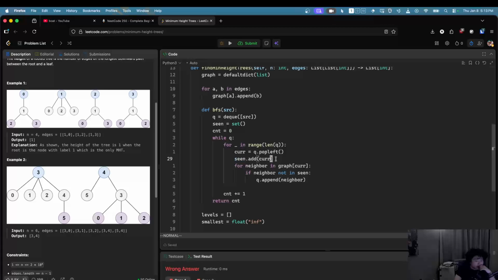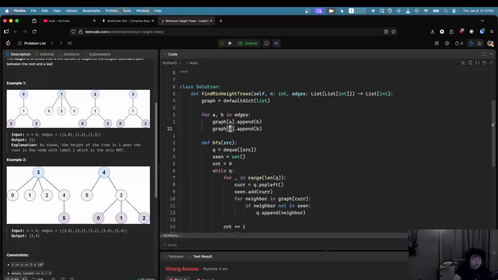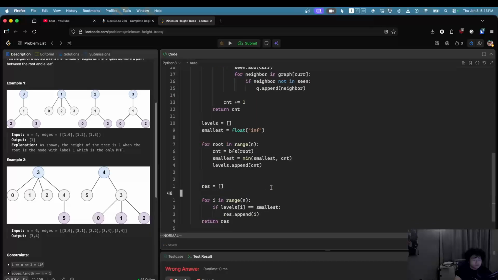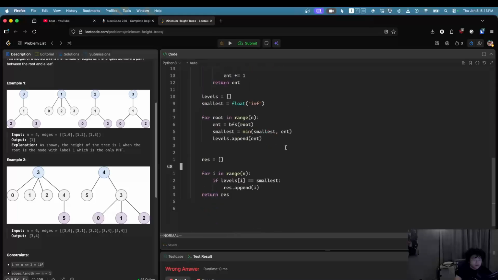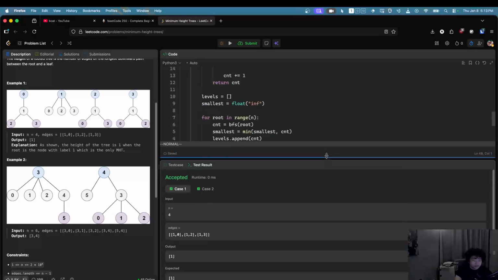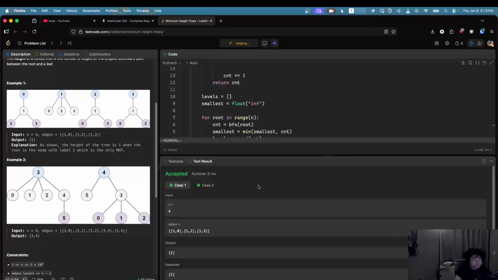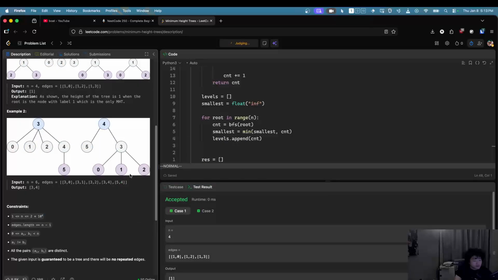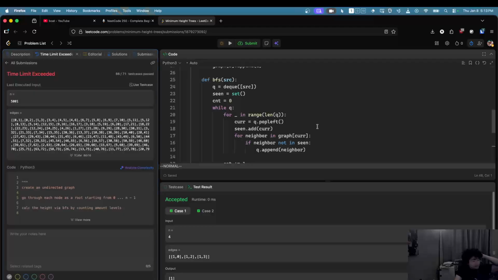What's happening? Am I not calculating the levels? Seen dot add cur. Oh wait, no, that's fine. For every neighbor in, oh, I forgot to do the inverse because it's undirected. That could help. Alright, there you go. This is too small. Yeah, I feel like it would be really small.